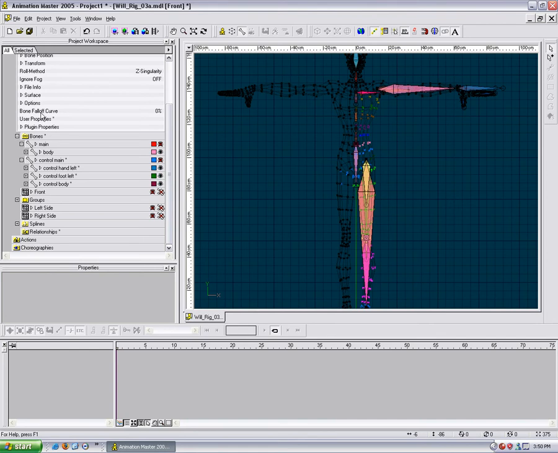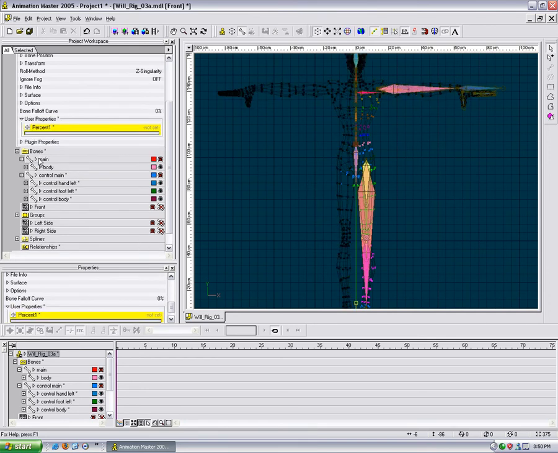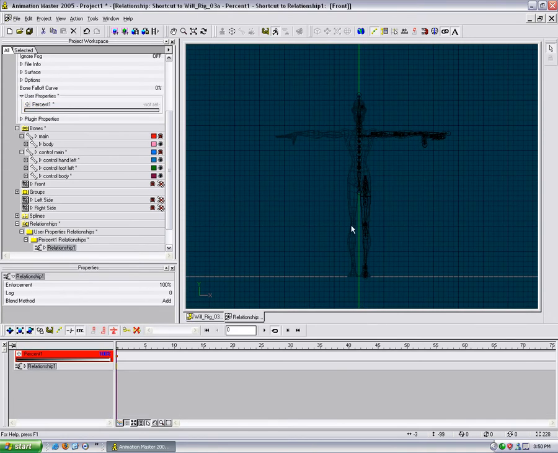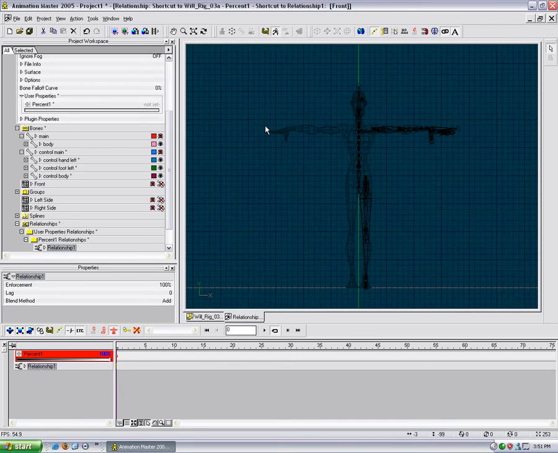Okay, so let's do it one more time. Let's say user properties, right click on it, new property, and let's do another percentage. Now it shows up right here. So now I hit new relationship by right clicking on that. I right clicked on percent and said new relationship. You can also right click on it and say edit relationship.